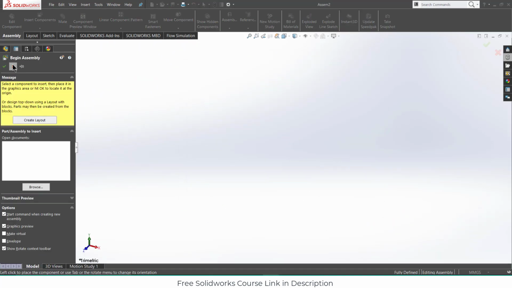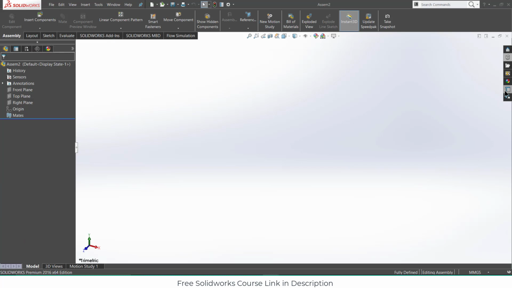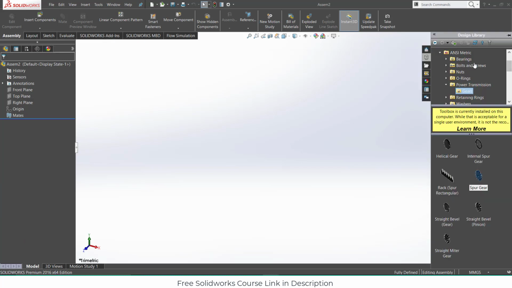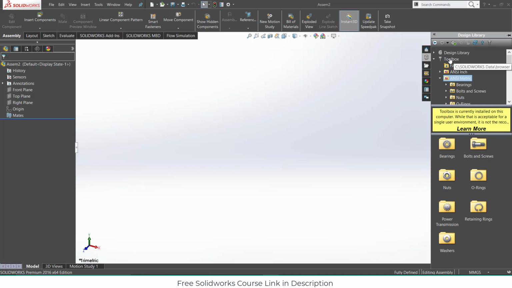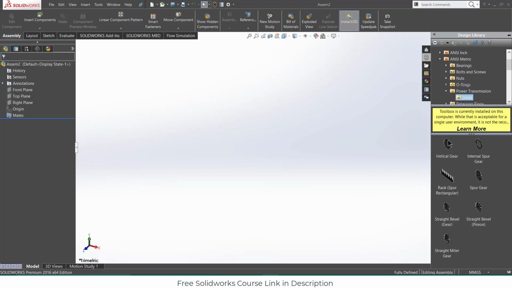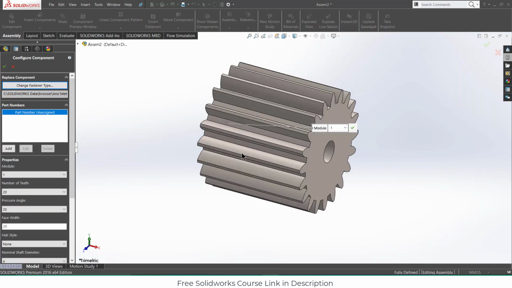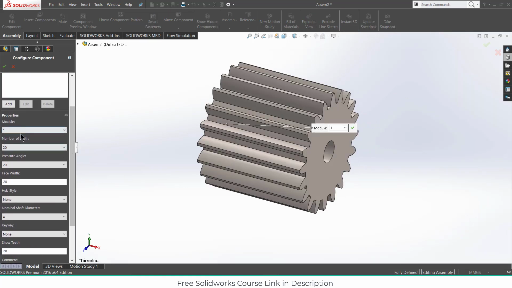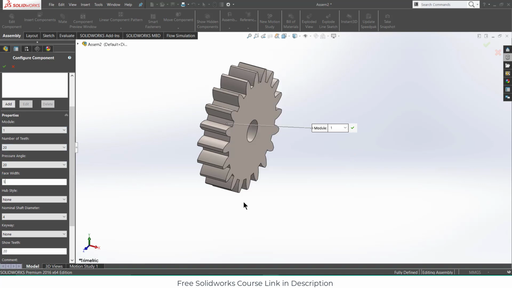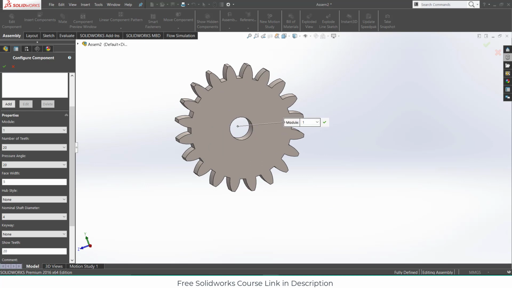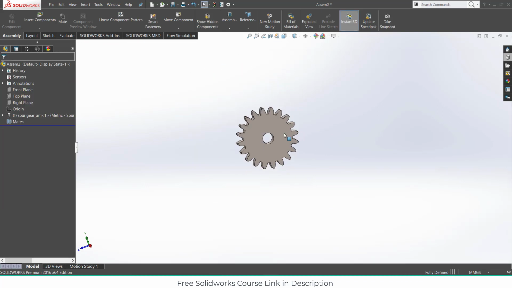After that, go here. Now go to design library. We are going to basically toolbox, ANSI metric, power transmission, gears and select spur gear. OK. Now match the settings as I've shown here. You can increase or decrease the width as per your requirement. Okay. In my case, this is fine. Click OK and close it.